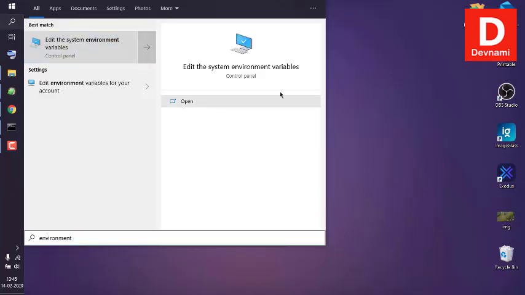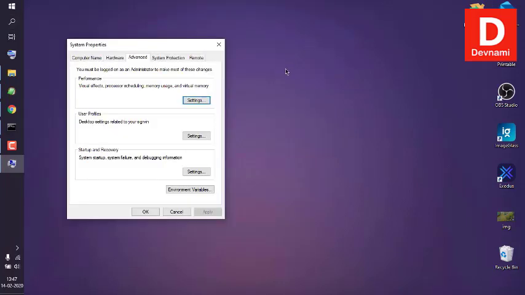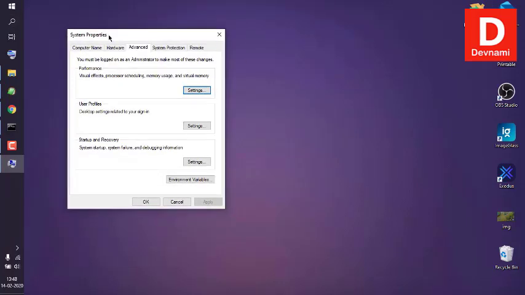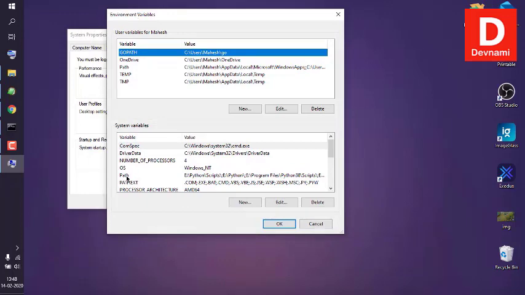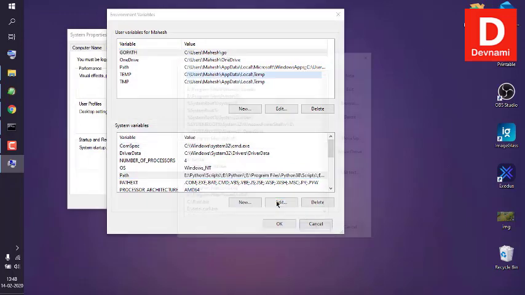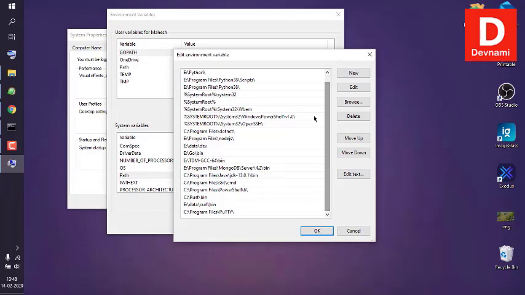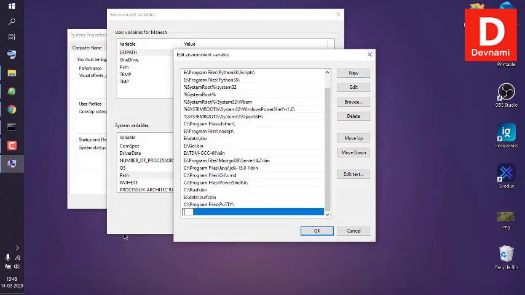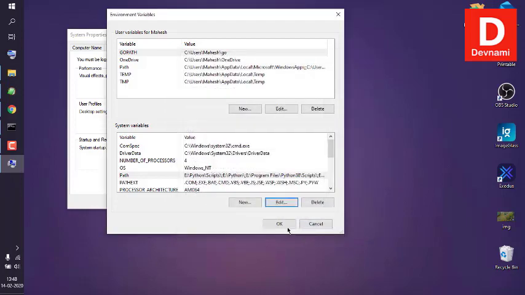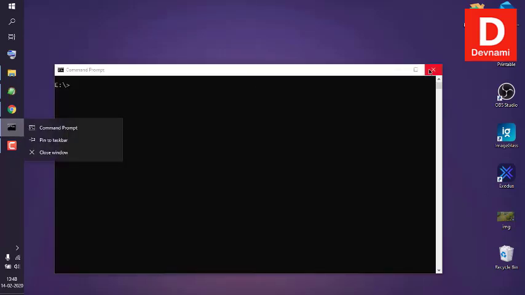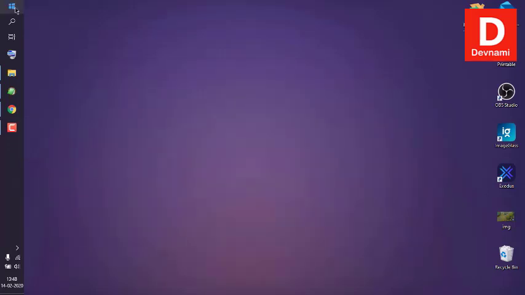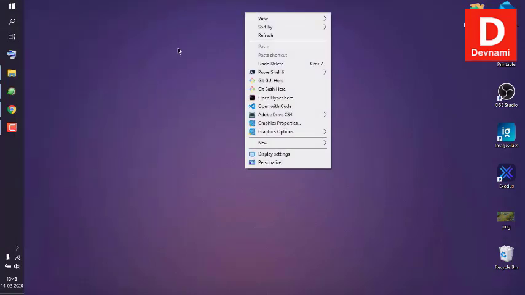So let's open that. Okay, that should open system properties, something like this. Now click on environment variables. Okay, now here what we have to do is we have to choose the path and click on edit. Now here you have to click new and then paste the address to PostgreSQL bin directory. Click OK, again click OK. Okay, now close the current command prompt and then let's open the new one.